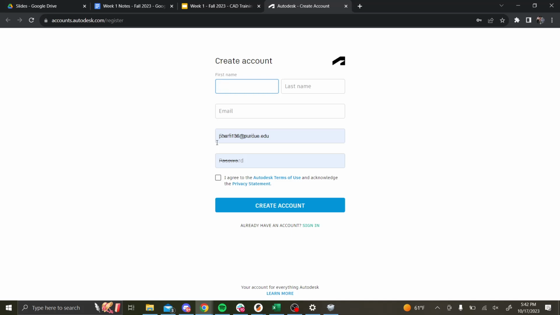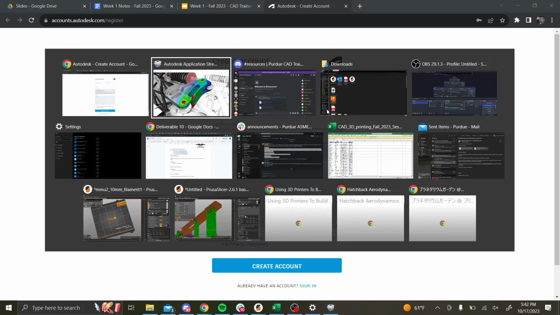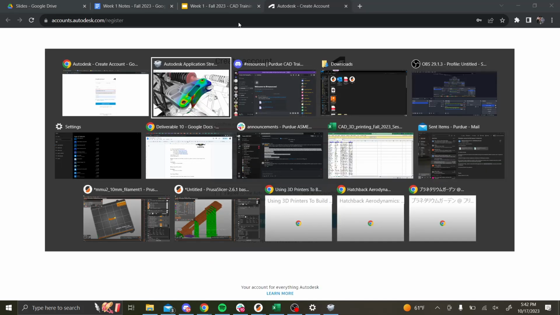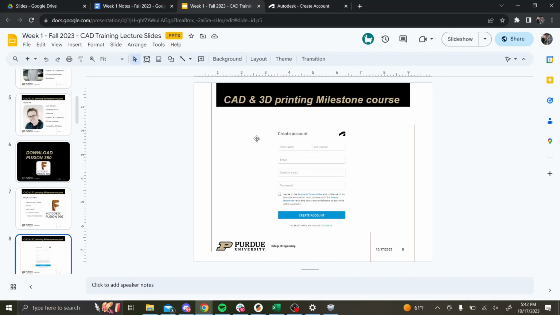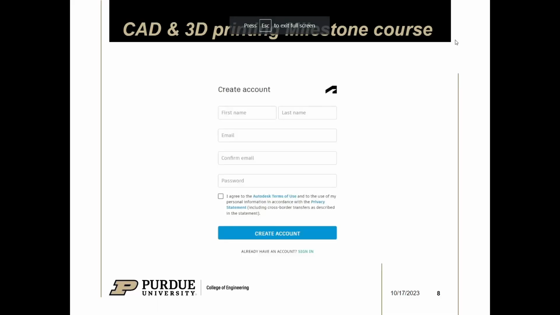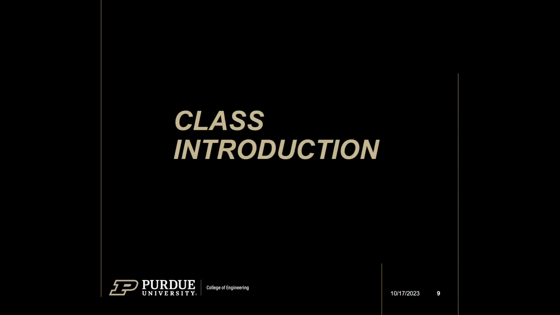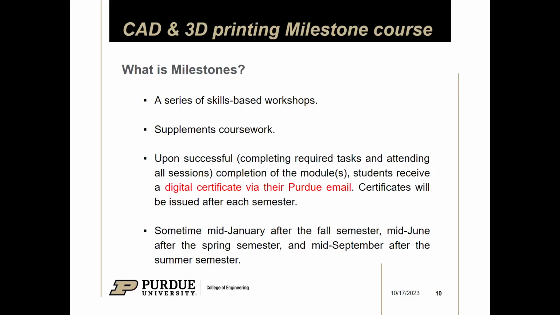But yeah, I guess I'm gonna check this. Okay, it's still installing. Slides. So once you've made your Fusion account and Fusion installs, it'll ask you to sign in. But while we're waiting for the installer to install, I'm just gonna talk a little bit more about this class.